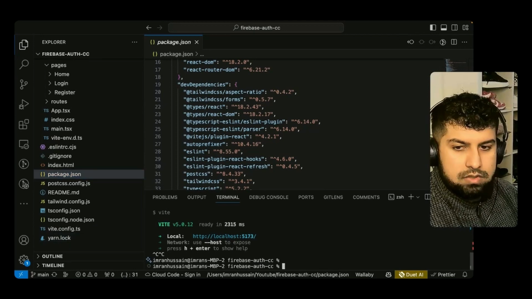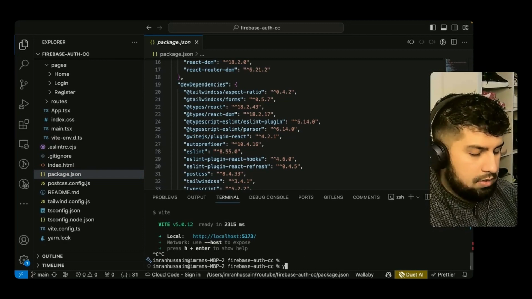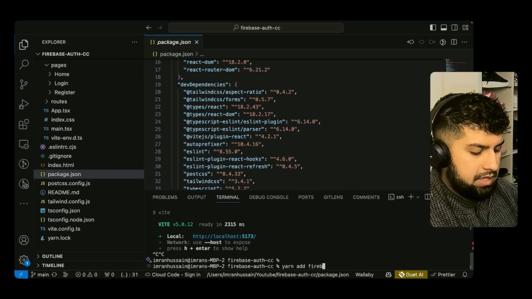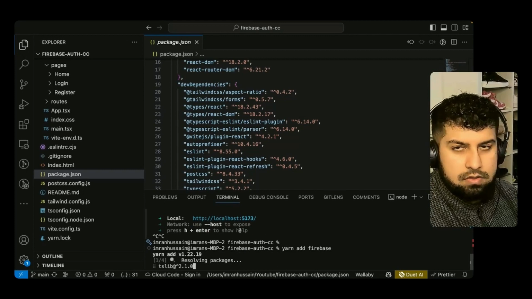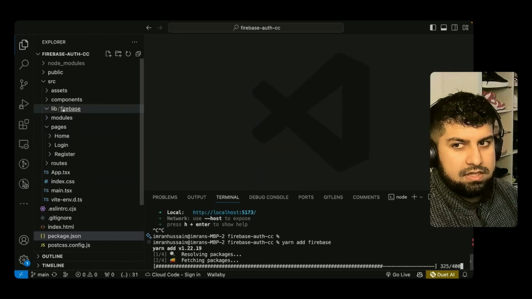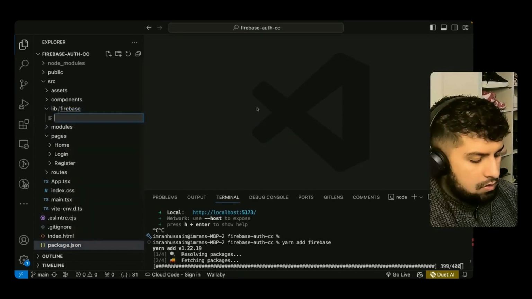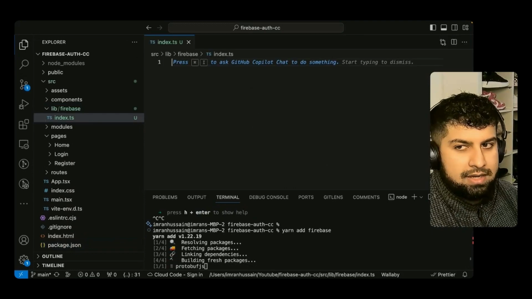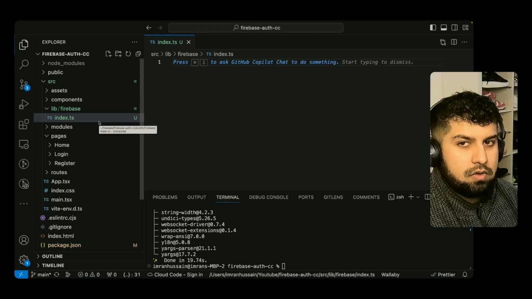Let's close our terminal here. All I want to do is run yarn add firebase, like so. Then you can press enter, and that will install all of our dependencies for Firebase. Whilst that is installing everything, what I'm going to do is create a new file in our Firebase folder called index.ts. This is going to be the entry point for all of our Firebase configuration.